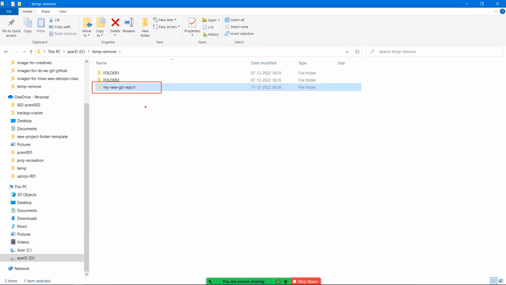Try to understand this thing. Your Git is not tracking everything on your laptop. Just because we have installed Git, does it mean it's tracking everything on my laptop? No. We will track only the things that we need.